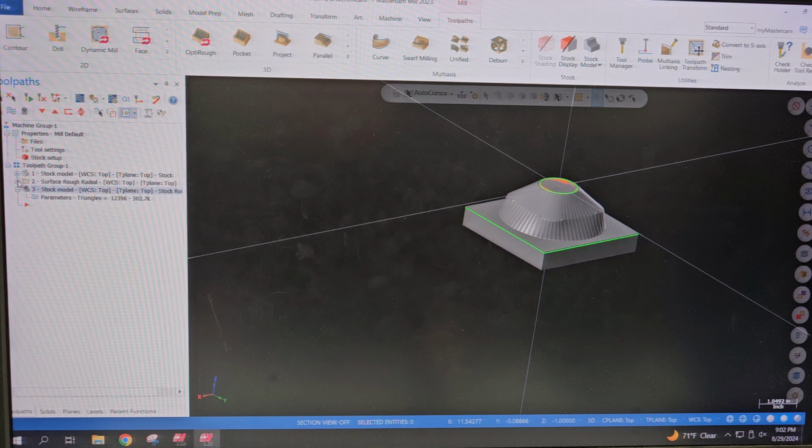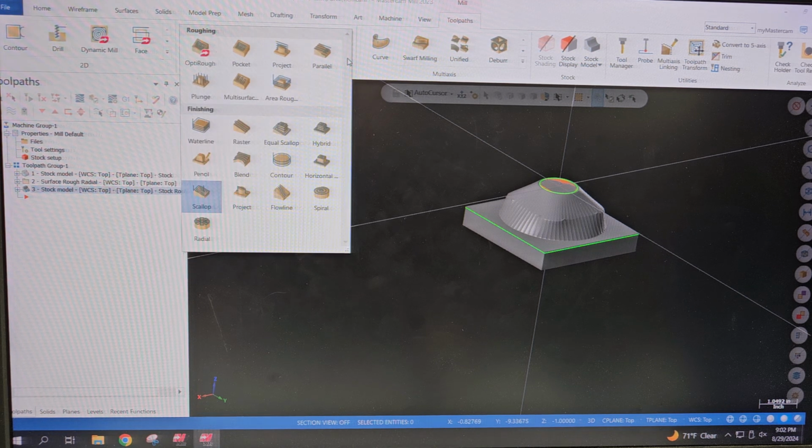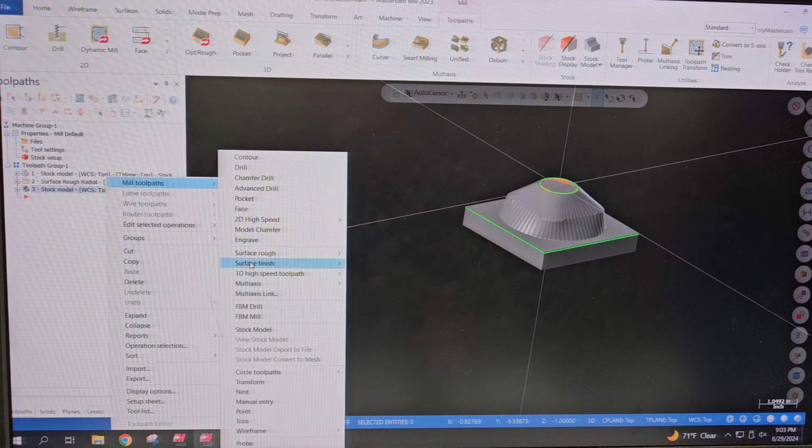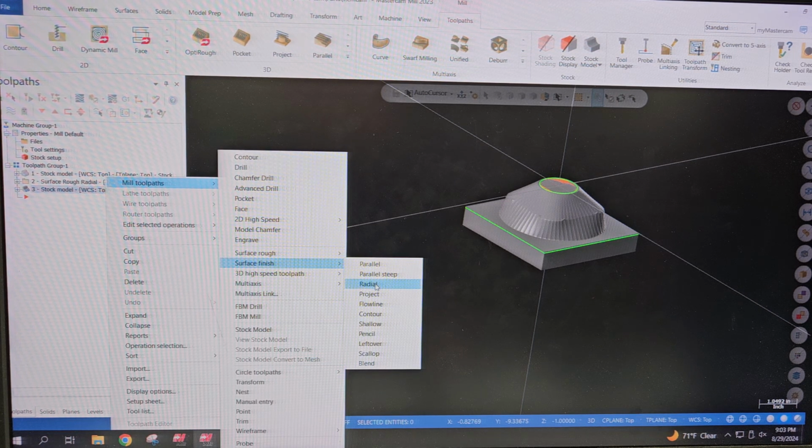So minimize that, minimize that, minimize that. Let's talk about our finish tool path. We're going to go 3D high-speed scallop, just to maintain an equal scallop height that is going to cut toward the surface. So that tool path is going to be under finish. Select your scallop, or you right click here, go to new tool path, go to finish, and there is your scallop.